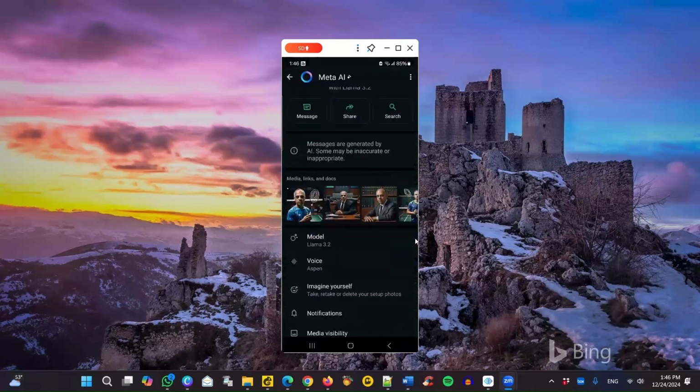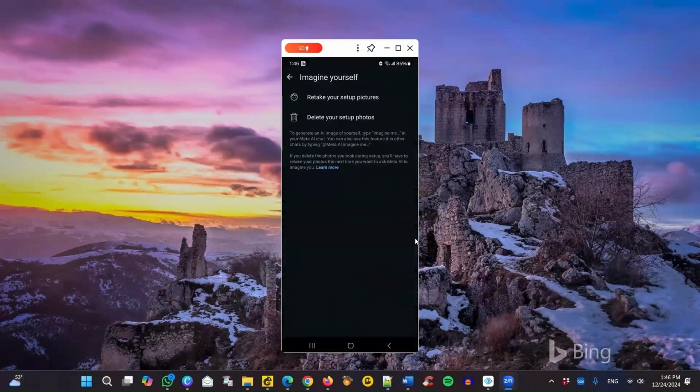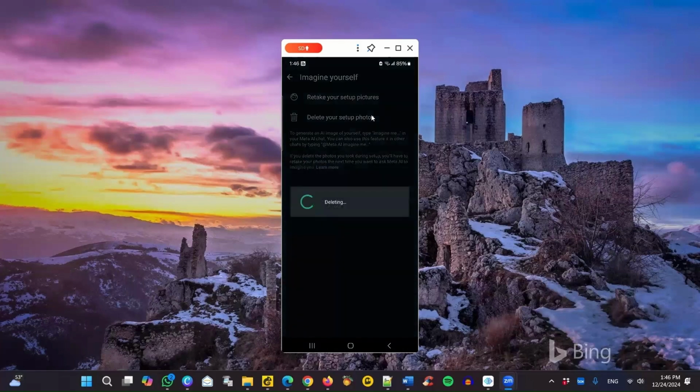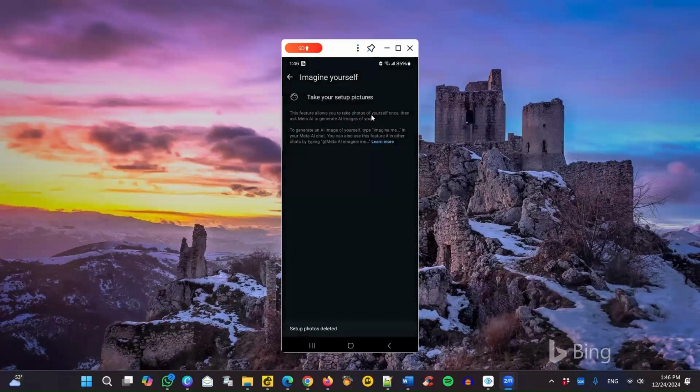So I go back to Meta AI at the top of the screen, go to Imagine Yourself, and I'm going to delete the setup photos. So when I delete that, it's going to re-ask for my access to the photograph. So it's going to retake my photographs.